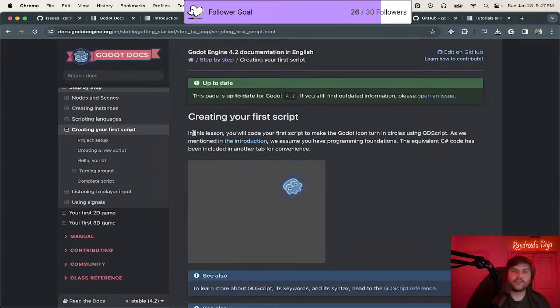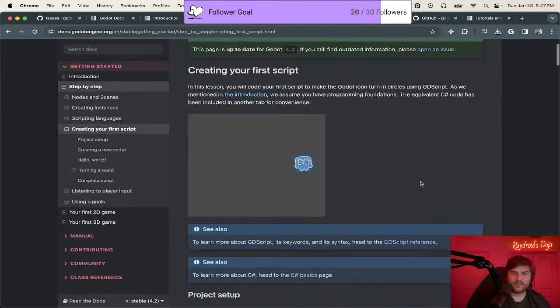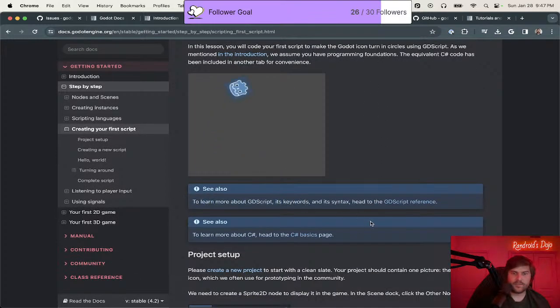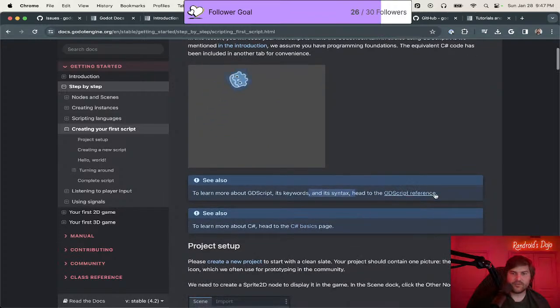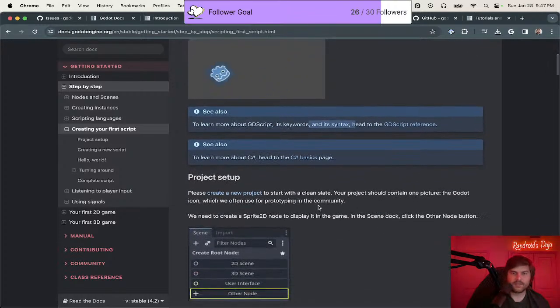All right, creating your first script. In this lesson, you will code your first script to make the Godot icon turn in circles using GDScript. As we mentioned in the introduction, we assume you have programming foundations. The equivalent C# code has been included in another tab for convenience. There are tabs. See also, to learn more about GDScript, its keywords and syntax, head to the GDScript reference. To learn more about C#, head to the C# basics page.